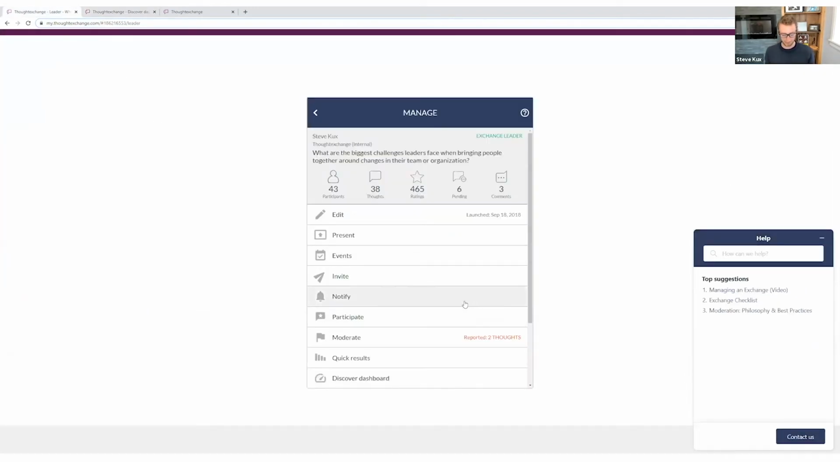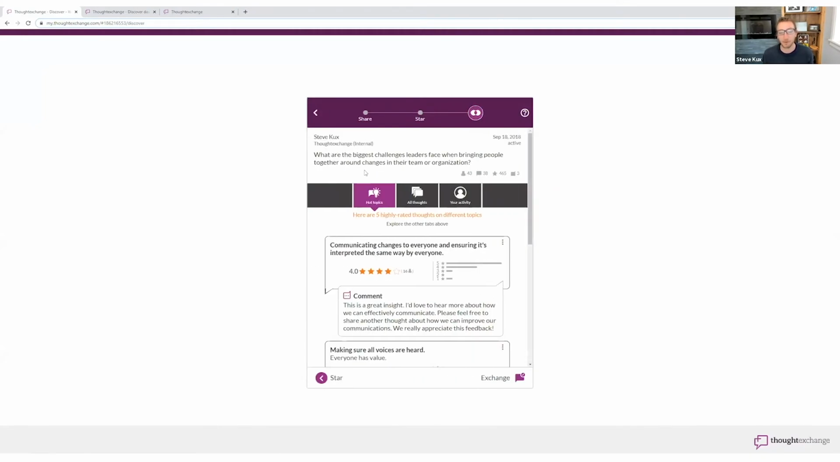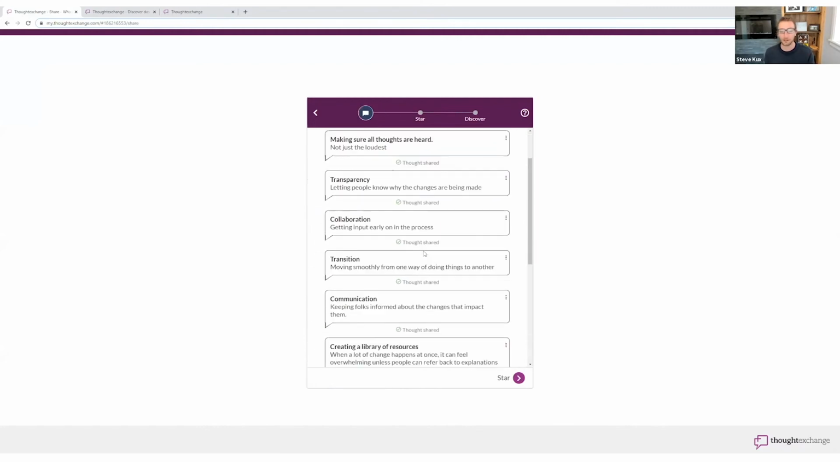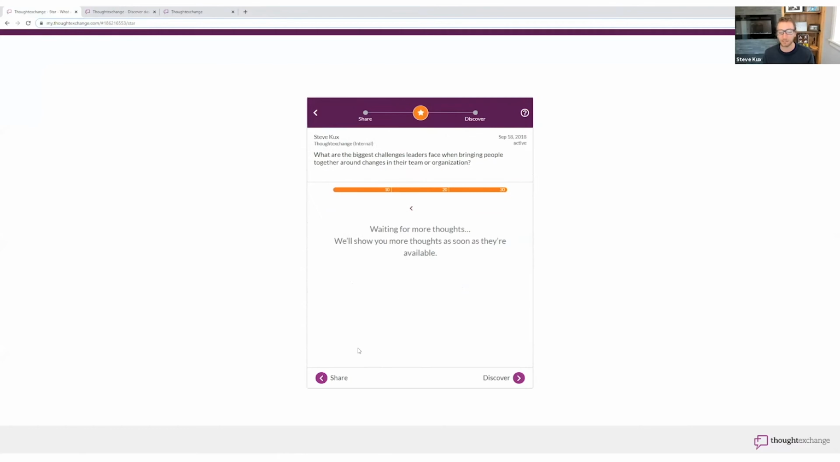The second feature, if we don't have any questions about the help functionality, is actually on the participant side, and it's one that is very often requested by our participants. And let's say that I'm in an exchange here, I'm sharing a bunch of thoughts, I get into Star, I'm reading some of the thoughts that other participants have provided, and it kind of changes my way of thinking.